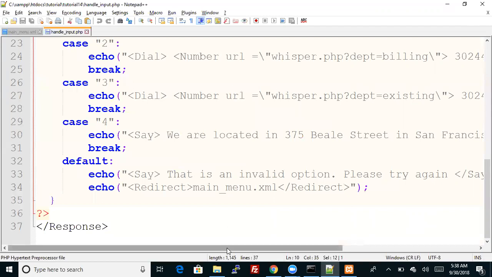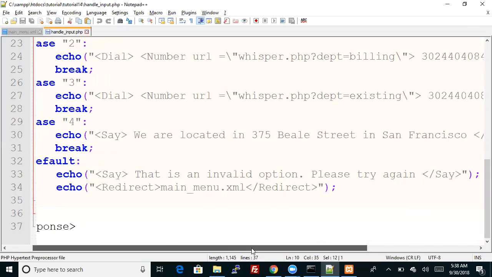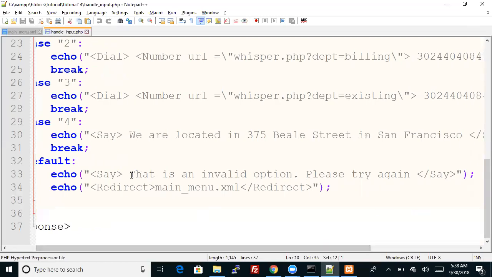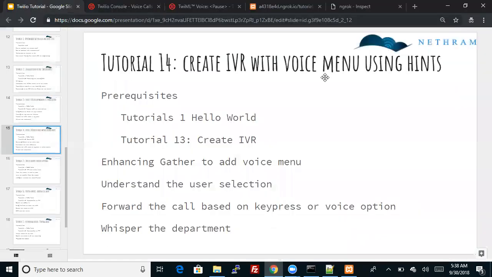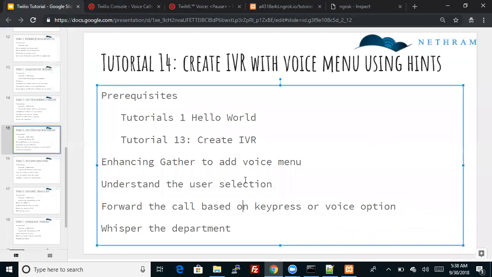customer. So as you can see, this is a different keyword that I said, and that did correctly forward the call back to the main menu. So that's the end of this tutorial. This was a short one. We enhanced Gather to add the voice menu as well. We understood what the user said. We forwarded the call based on either key press or the voice option, and we actually did whisper the department. That completes this tutorial. Thank you very much.